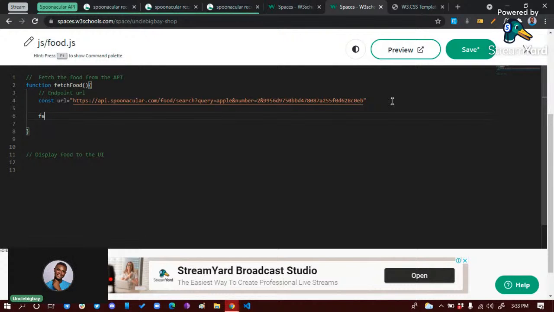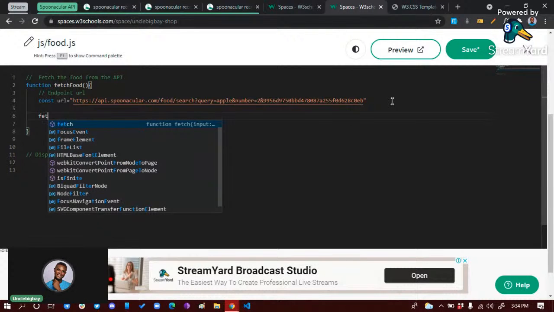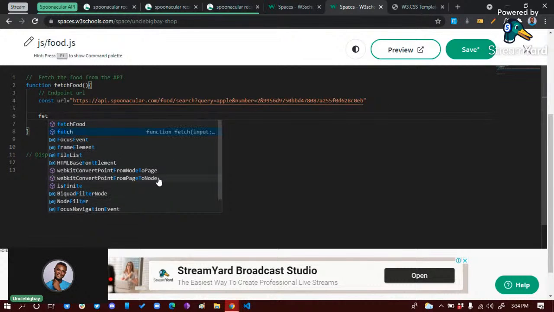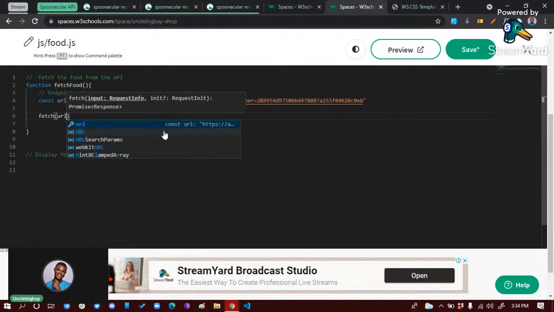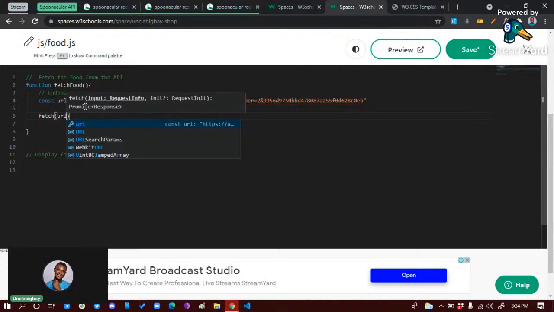One cool thing about Spaces is you can see when I started typing, I'm getting some suggestions. It is very friendly, very smooth, and I'm really enjoying it since I've started using it. So this is fetch, and inside of the fetch, the first parameter you have to give is your URL. Because I've declared this URL above this fetch in my code, it is also giving me an autocomplete, which is really cool.